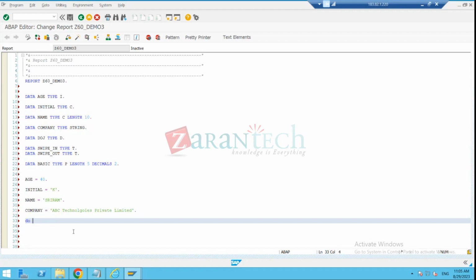Then when did I join this company? DOJ, date of joining. When you are storing the dates, I told you dates always should get stored in this format, YYYYMMDD. This is the format it will take. So I joined this company in the year 2002, in the month November, on the date 25th. That's my date of joining. You should take in this format for your understanding.